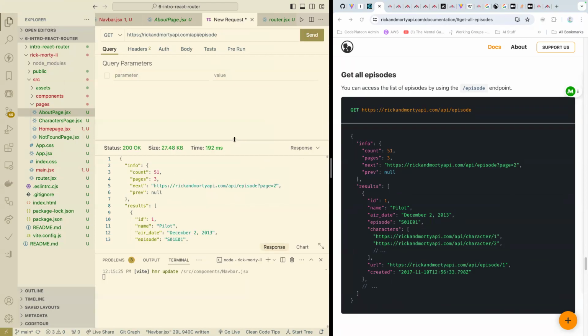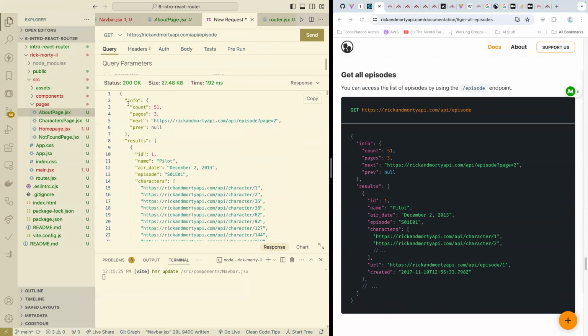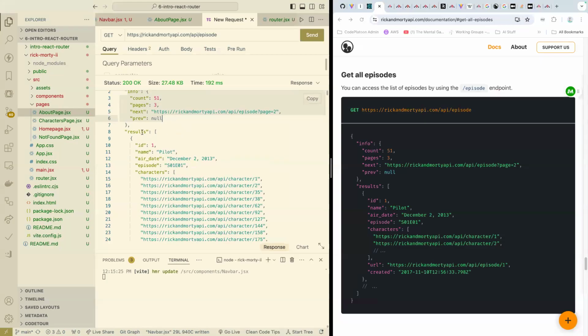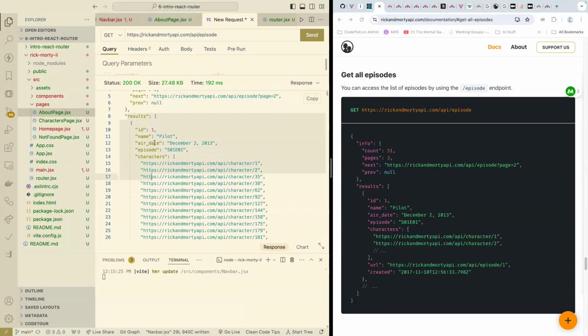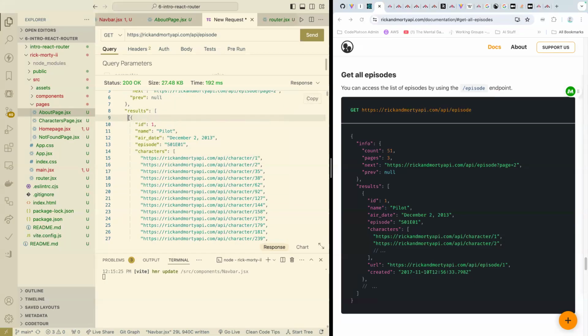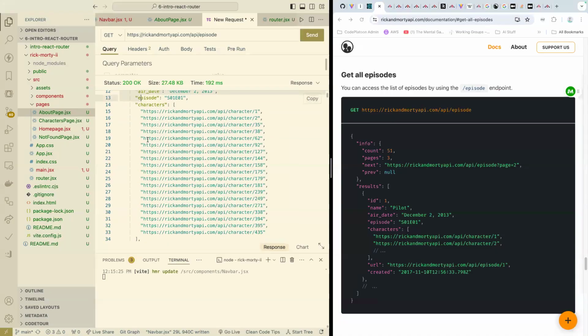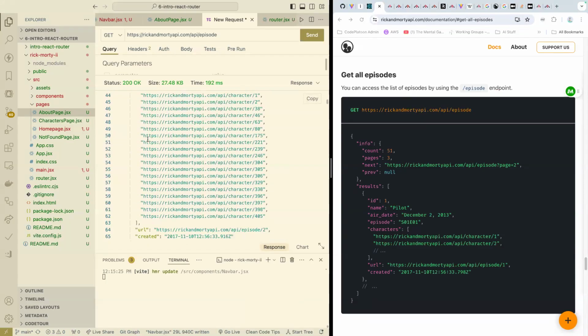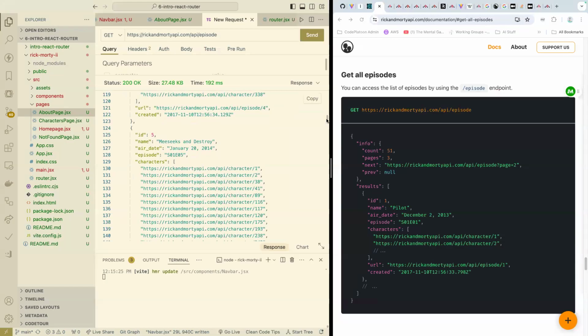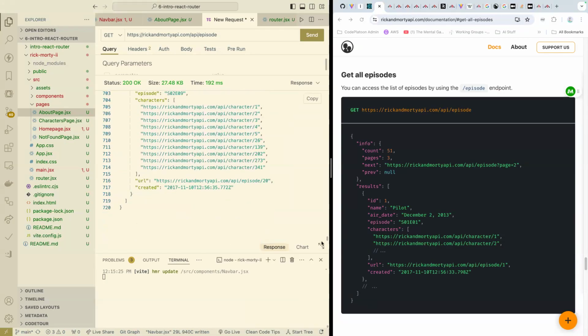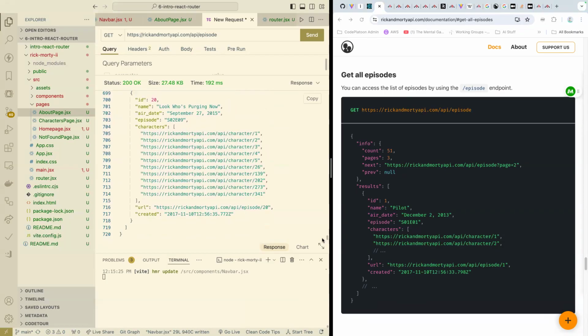And indeed, it does send me back a bunch of JSON. And I see here some general information, more episode lists. And then I see results is an array of objects. And I see that inside is each episode. Right? And how many episodes do I get here? It looks like maybe 20 per page.